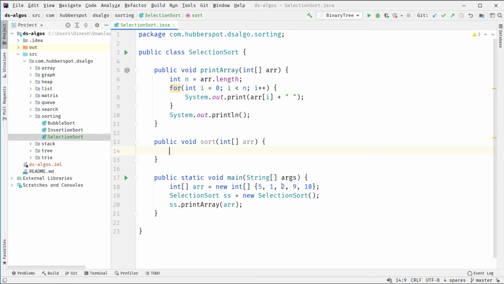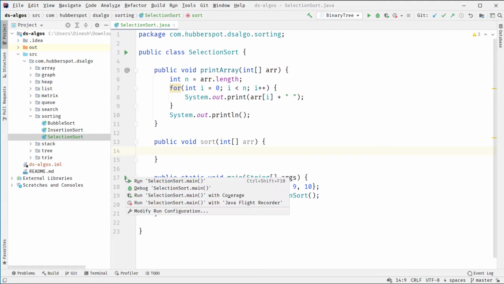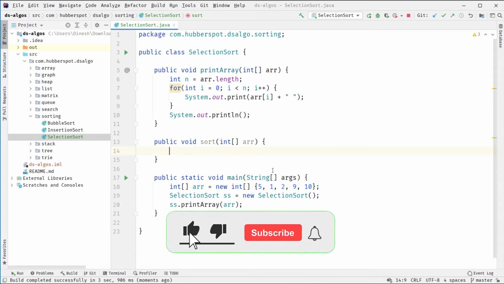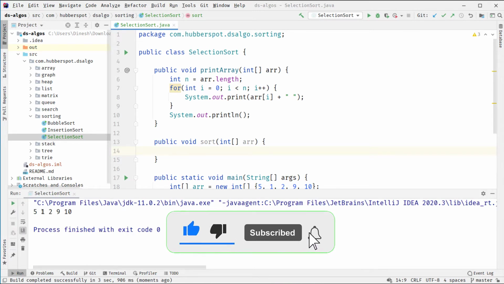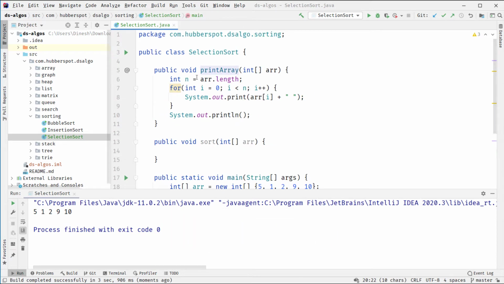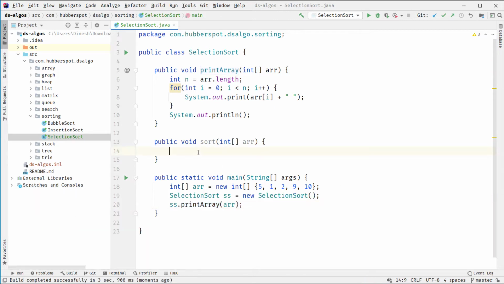So currently we are given this array 5, 1, 2, 9, 10. And if I run the main method, here we'll see that we are simply printing the array using this print array method. So 5, 1, 2, 9, 10 got printed. Now let's code the algorithm in this sort method.